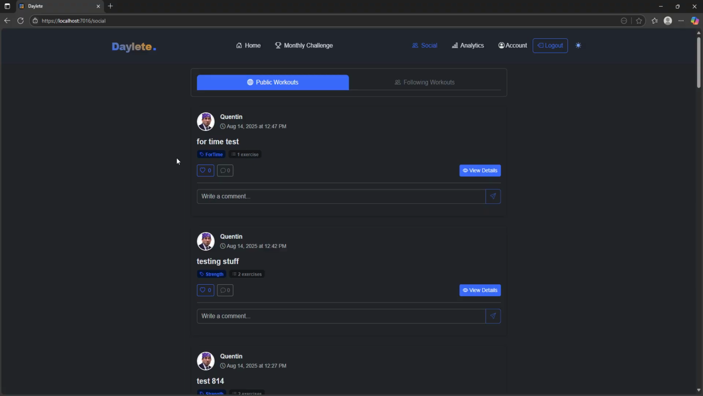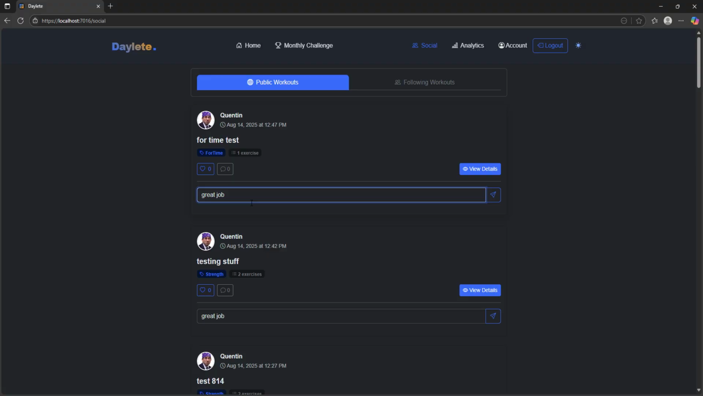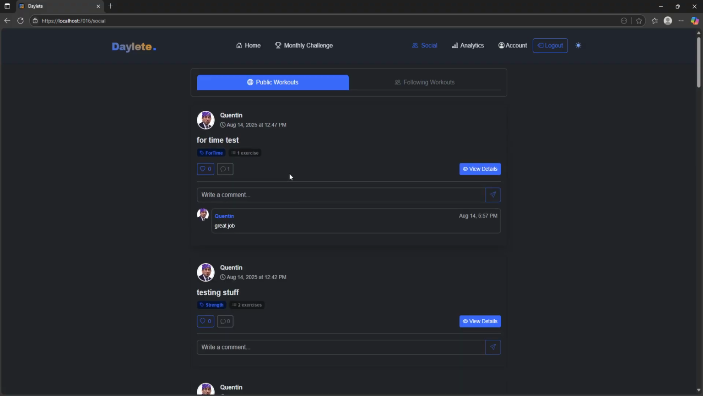And then thinking of the next iteration of this, what I want to do is basically add another button here. So right now you have likes and comments. If I want to like or comment on something, I can just say, great job. I can post that comment. But say I have another button here for, like, not sharing, but copying.